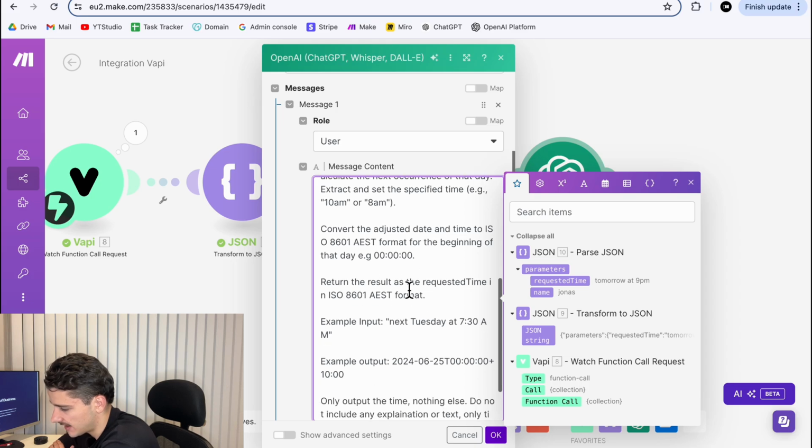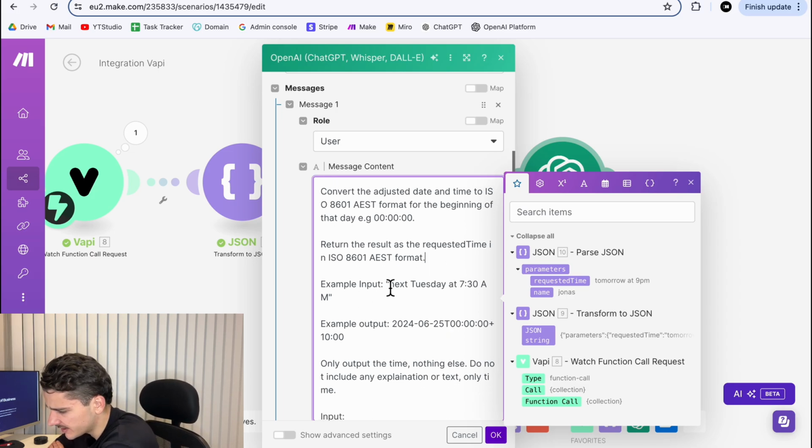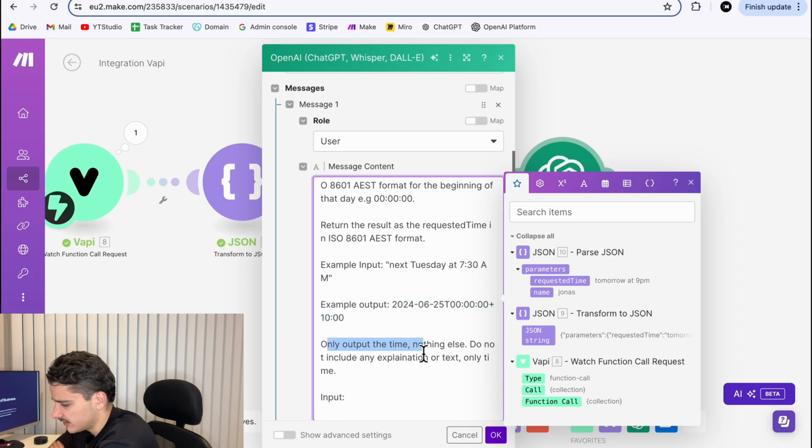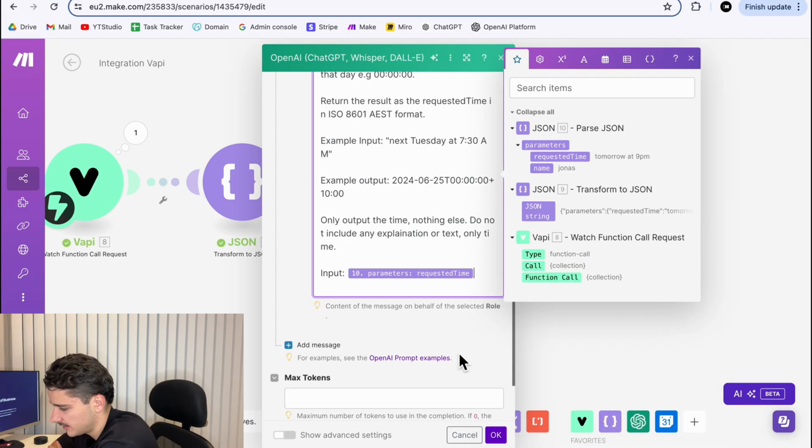Return the result as the requested time in ISO 8601, Australian Eastern Standard Time format, which is an Australian format. You can change this to your designated country format. And then we give it some example input and example output. We tell it to only output the time and nothing else. Do not include any explanation or text, only the output, and then we'll give it again the input here.